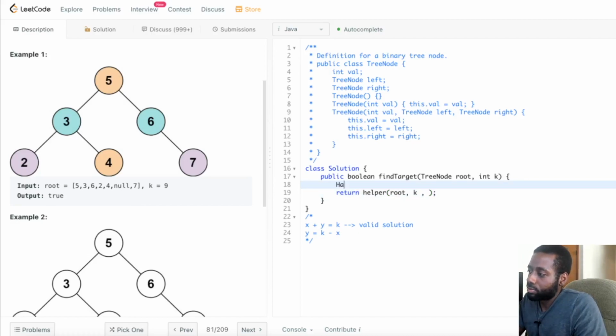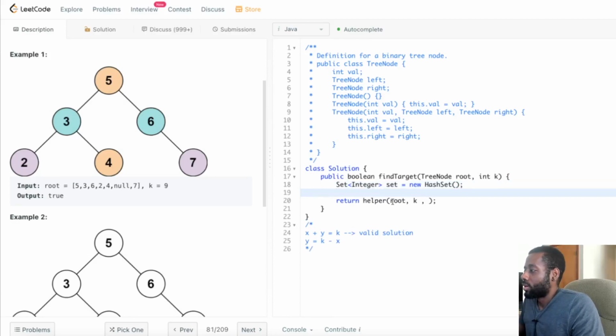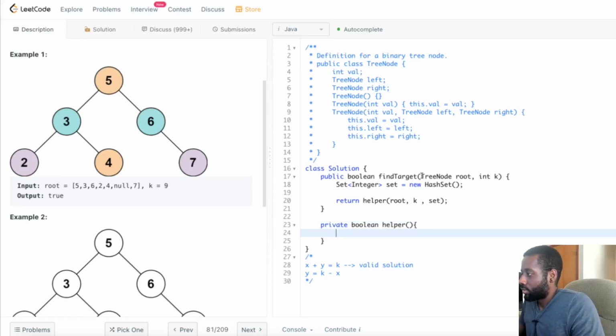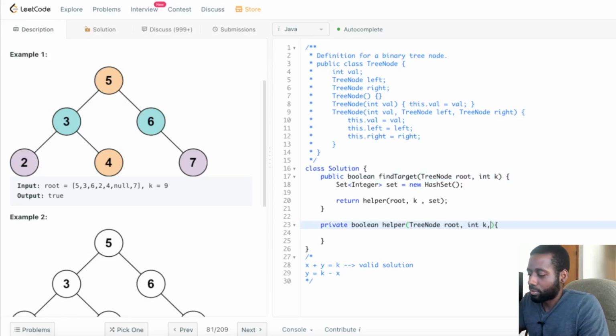And we could set a new HashSet, and then we're going to pass in the set right there. So now we're going to have our private function. We're just going to copy some of the signature from above, and then we'd also need to pass in the set.